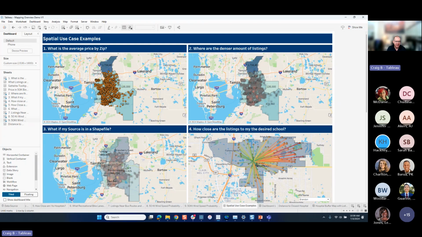Yeah, that's one of those things that's been a pain in the butt for Tableau users: why is my polygon not showing? And it's because it just doesn't have a value.